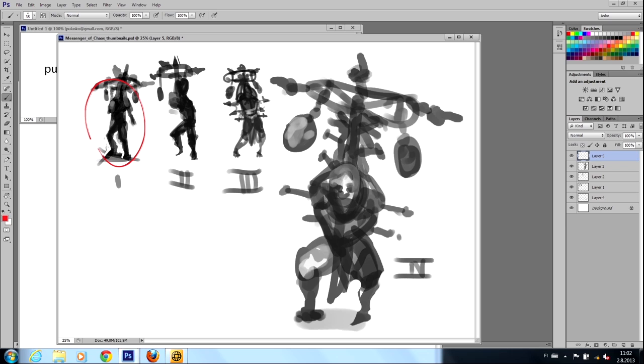So as the process evolves, I start doing a bit more exaggerated poses, like seeing how the character could evolve into something different. Like for this case, it's a bit bent backwards here.